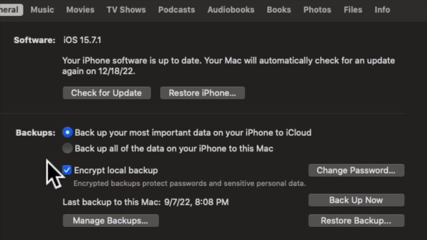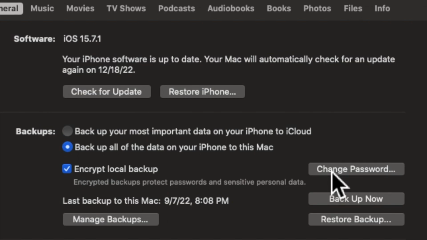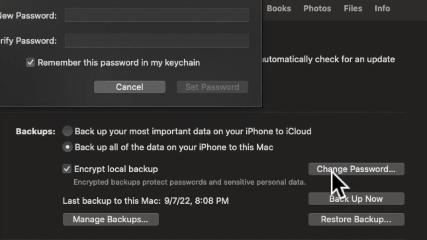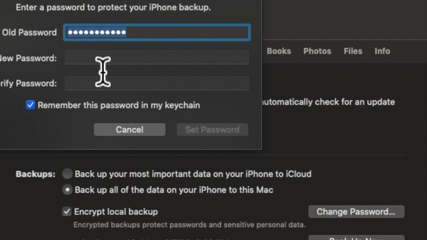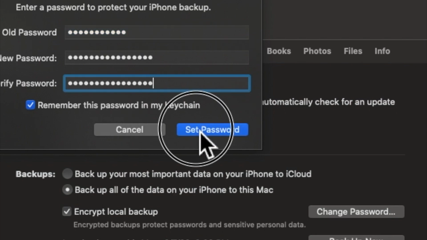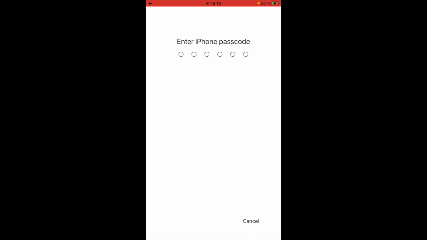And we also want to encrypt it, because if you don't encrypt it, you're not going to be able to save everything. You want to save everything, so we want to back up all the data. And we already set up a password for this. We're going to change it because we need to make sure that we still know it. Set the password.